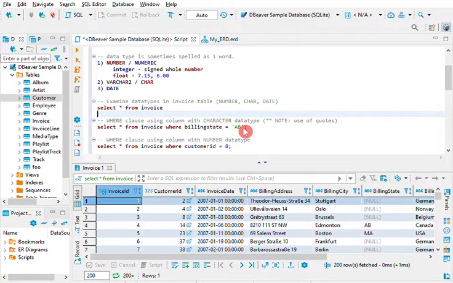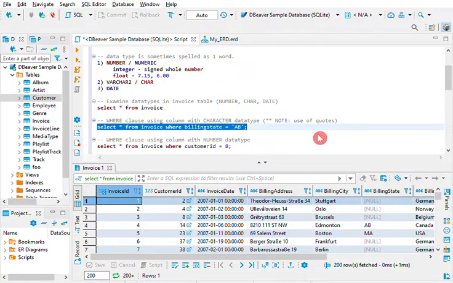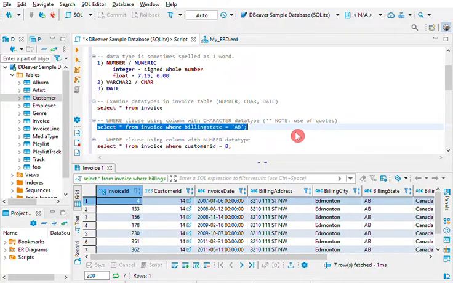And because the data type of this column is varchar2 or character, I'm enclosing the value which I'm using in the where clause in single quotes. This one, quote AB, close quote, and then you have the terminator, optional for some SQL flavors. So now we executed that query, and you will notice that the data has changed.